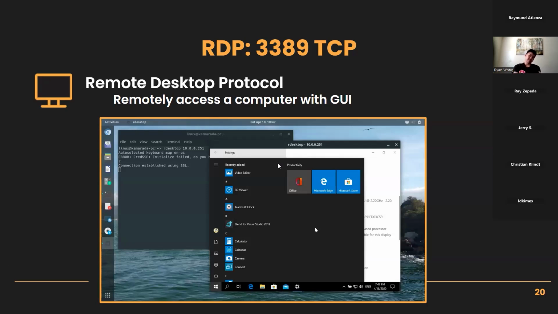RDP, as I previously mentioned, allows you to remotely access computers with a graphical user interface. So, unlike SSH, where you only get a terminal, RDP allows you to graphically view the computer as if you were on the computer yourself. So essentially, you're just another user on the machine, just remote.